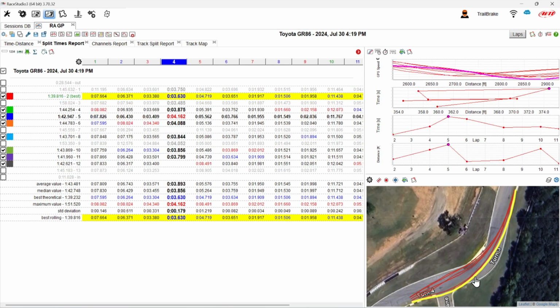It's a quick way to hop in your analysis, look at some consistency, and give you an idea of where you can improve. I hope this helps you out.